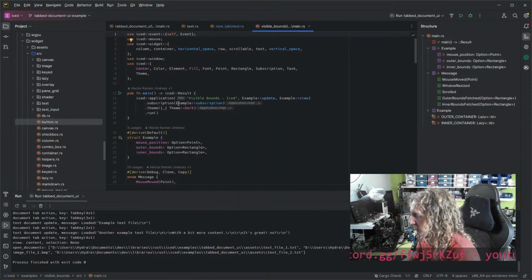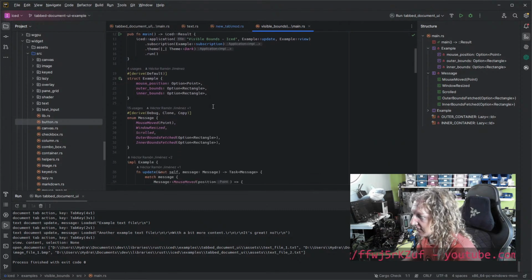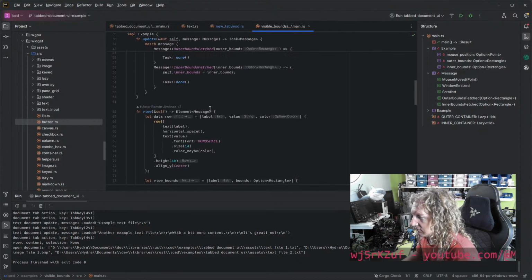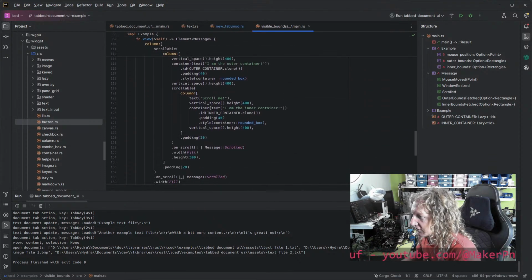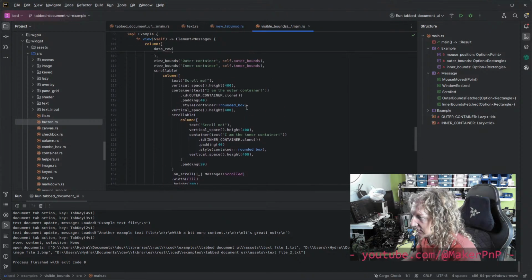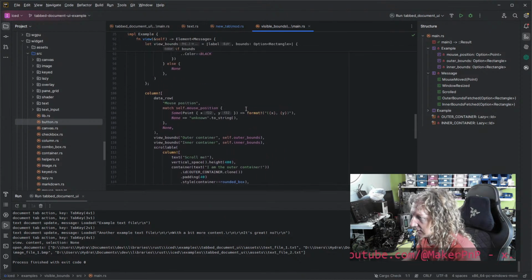Close tabs to the right is what I'm trying to find. There we go. So visible bounds. I don't know what visible bounds means. The only way to find out really is what? To run it? Do I need visible bounds to do grids? Who knows?